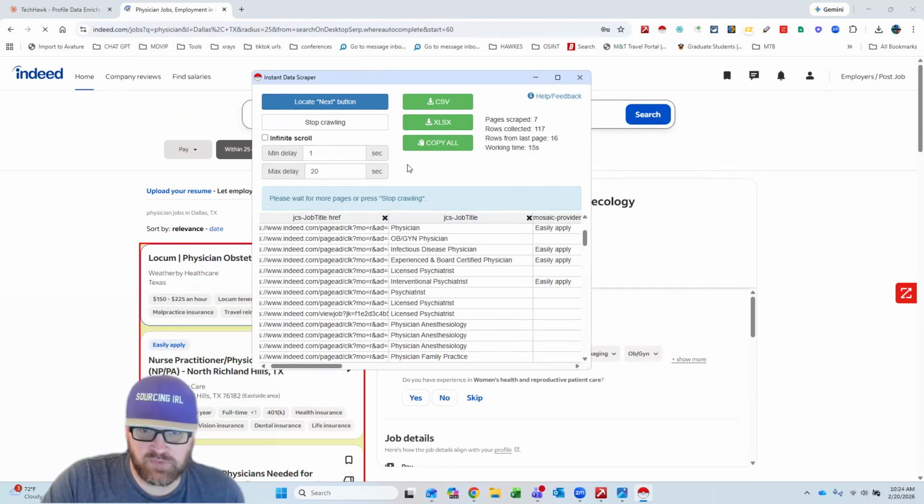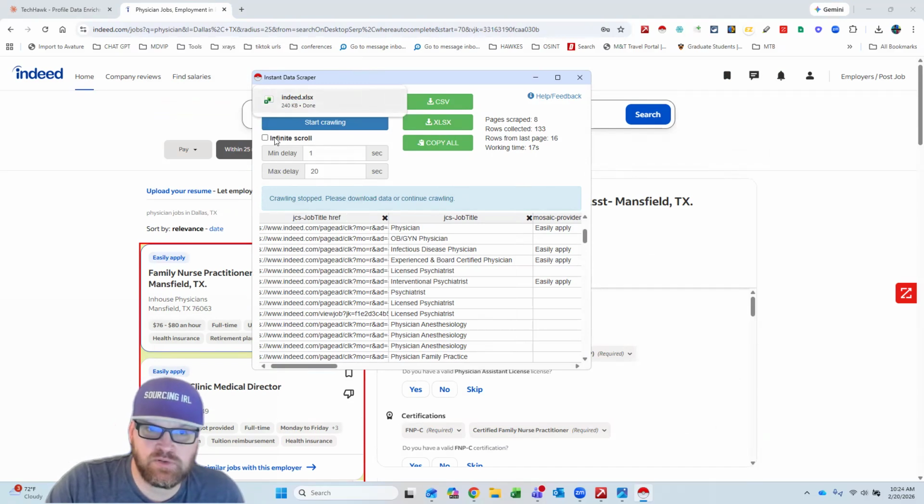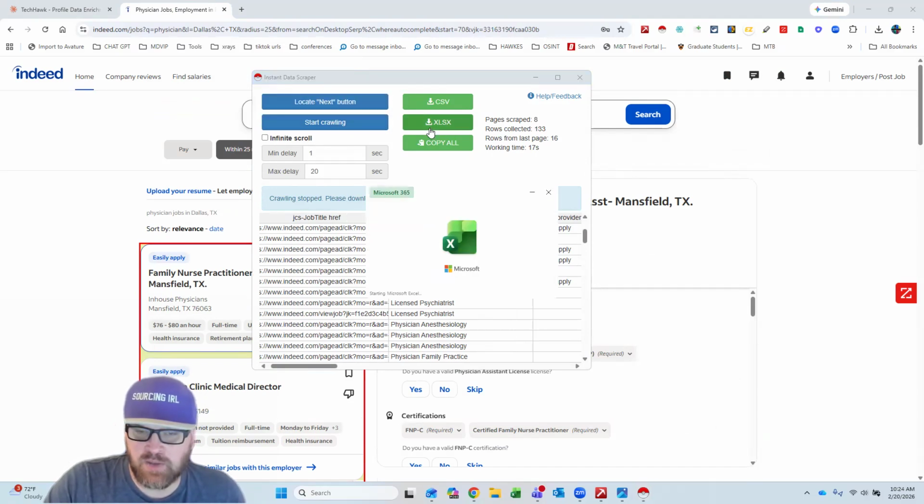Oh, it's going. Stop crawling, stop. You're doing too good of a job. So you can pull this in really quickly. If you're looking for any kind of list, you can do this really quick. And as you can see, it took a couple seconds.